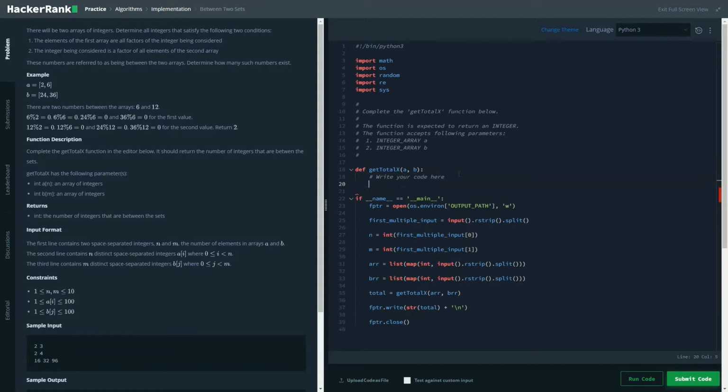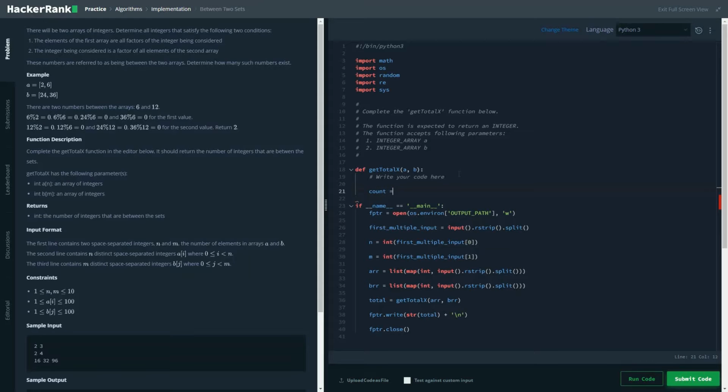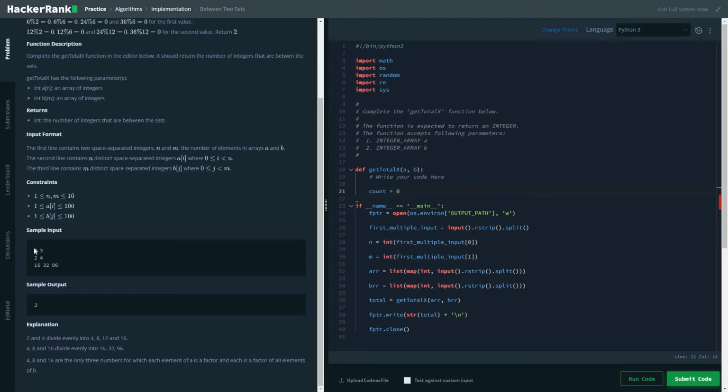Let's first create a variable count to count the numbers. Count equal to 0. We could also look at a few examples. As you could see here, 2, 4 and 16, 32, 96. So 2 and 4 divide evenly, and whatever number is considered should be greater than or equal to 4 and less than or equal to 16, the smallest number of the second array and the largest number of the first array, because otherwise those two conditions won't be satisfied.